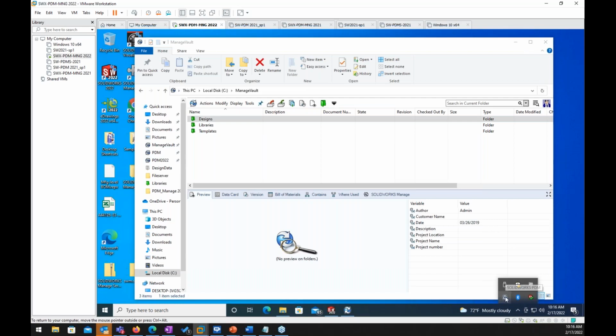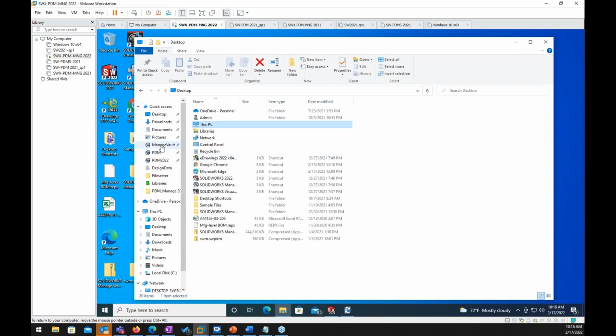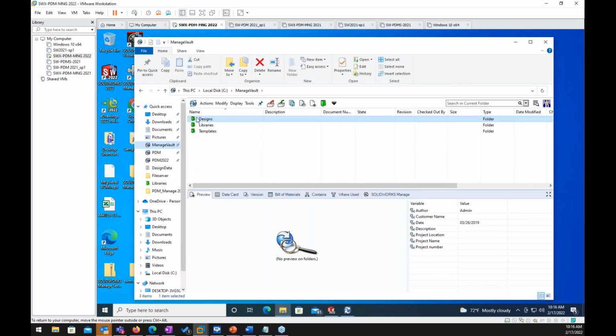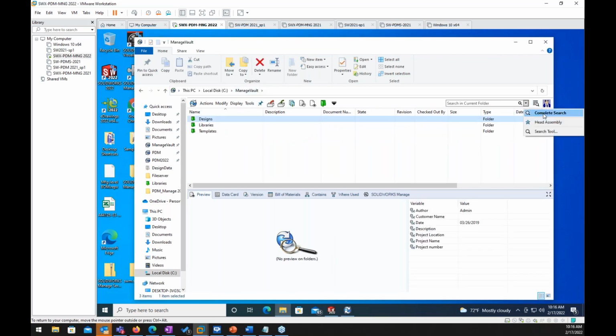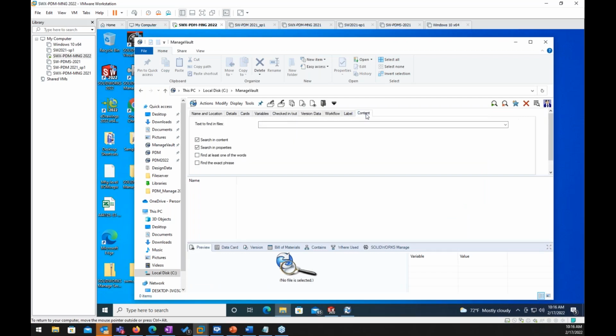First thing I'm going to do, to make sure that setting takes, is log off of that managed vault and then log back in. Okay, so log back into that vault. I already know what word I want to search for in this document. So I'll go to the top, bring up my search tool, go to content, type in the word that I'm looking for, run the search, and see why.